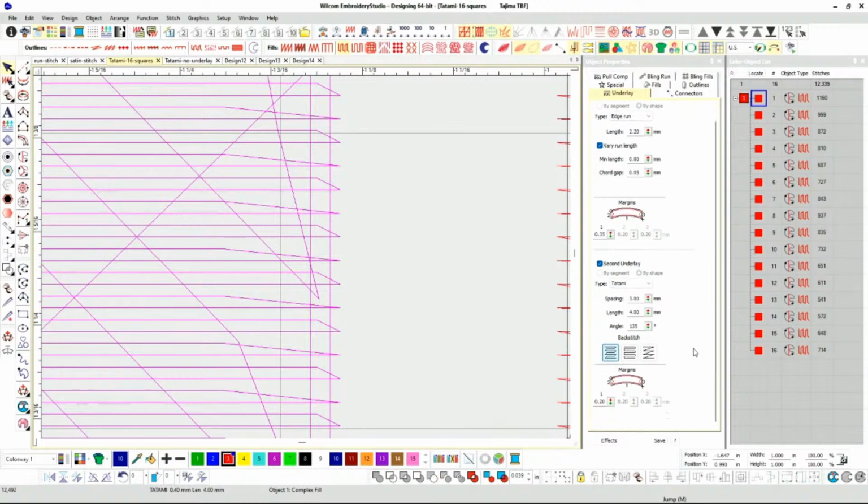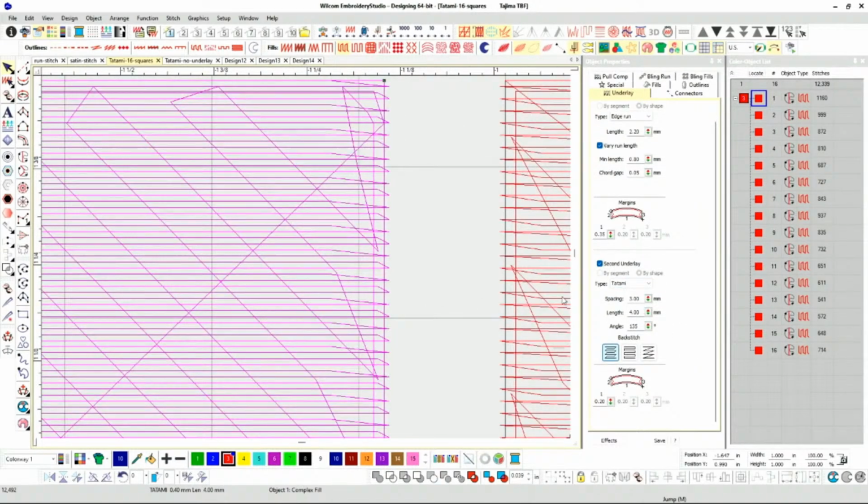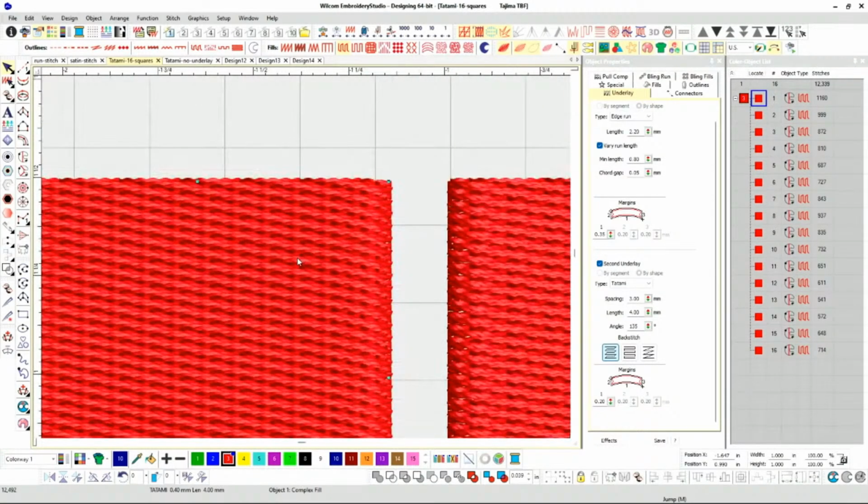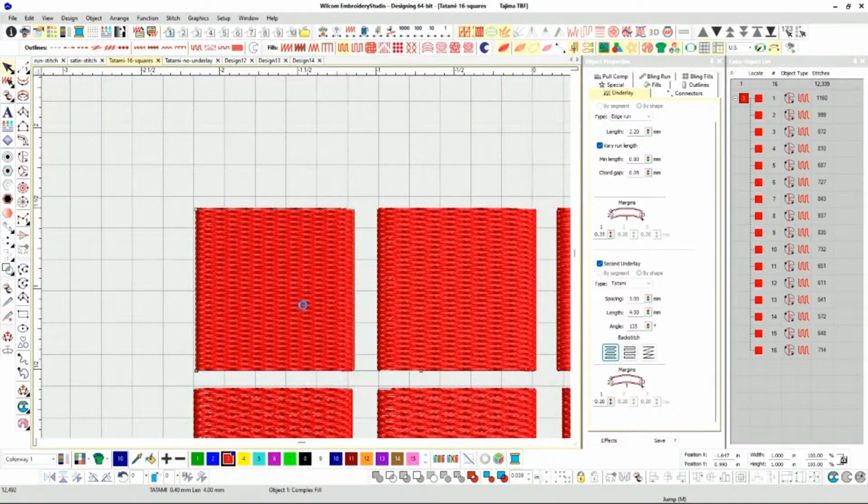Okay, and then here, your underlay tatami stitch. You could control the angle. Usually the angle is perpendicular to your actual stitch. So here I'm running my stitch at 0 degrees. You can see here, I control the angle here. On this example, I have it at 0, just so it's all uniform.